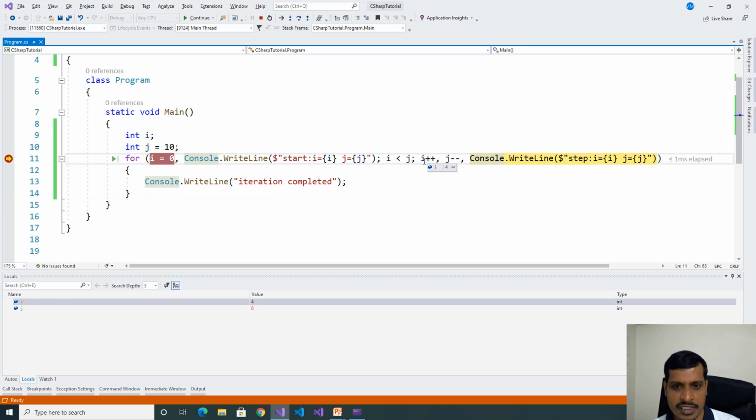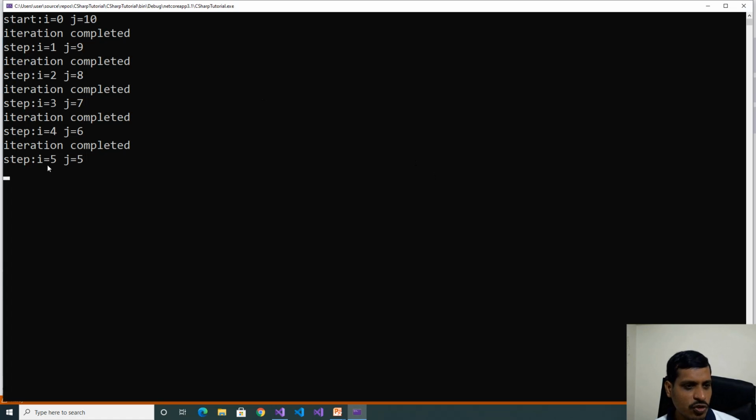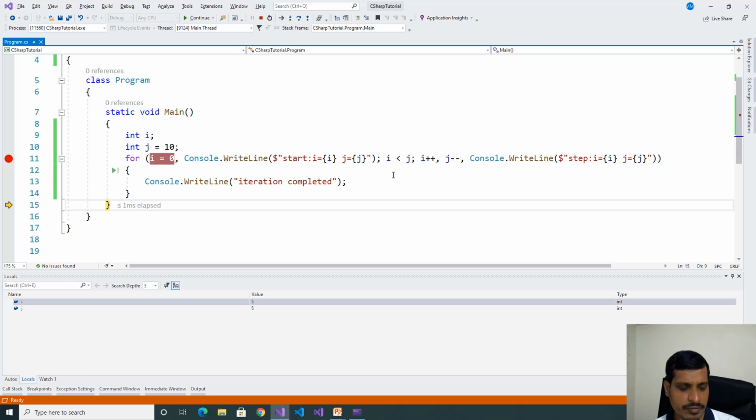F11. Here i is equal to 4, j is equal to 6. Print value. Here i is equal to 5, j is equal to 5. Then print step. Here step, i is equal to 5, j is equal to 5. Later here i is equal to 5, j is equal to 5. 5 less than 5, false. It exits from the for loop.